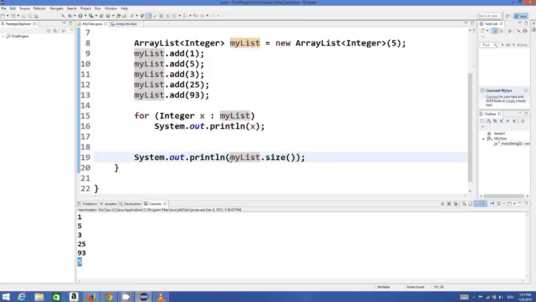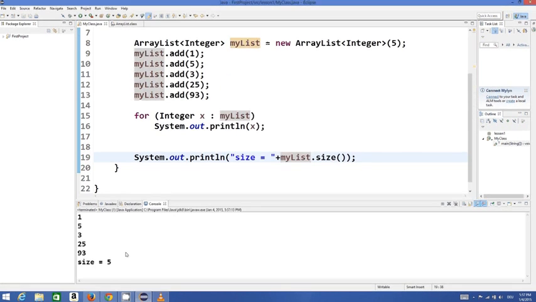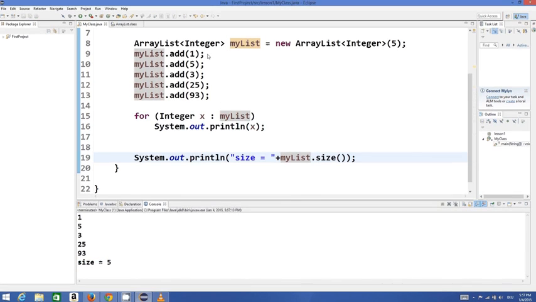To make it more clear, I can just say size is equal to, and then this plus, so that we can see the size. And it says size is equal to 5. Okay, which is true because our array contains 1, 2, 3, 4, 5 elements. So bear in mind this size shows the number of elements contained by the array, not the initial size we have provided.